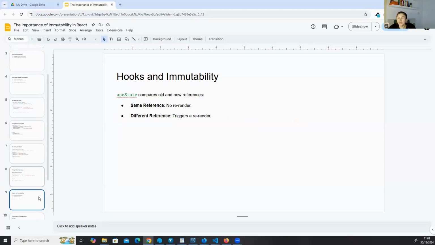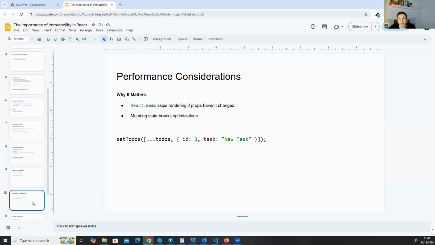And using the useState hook, not creating a copy of our state does not allow our application to make a new render, and that will create a bug. And again, React.memo is also going to skip the rendering, because if the props have not changed, it's not going to produce a re-render as well.